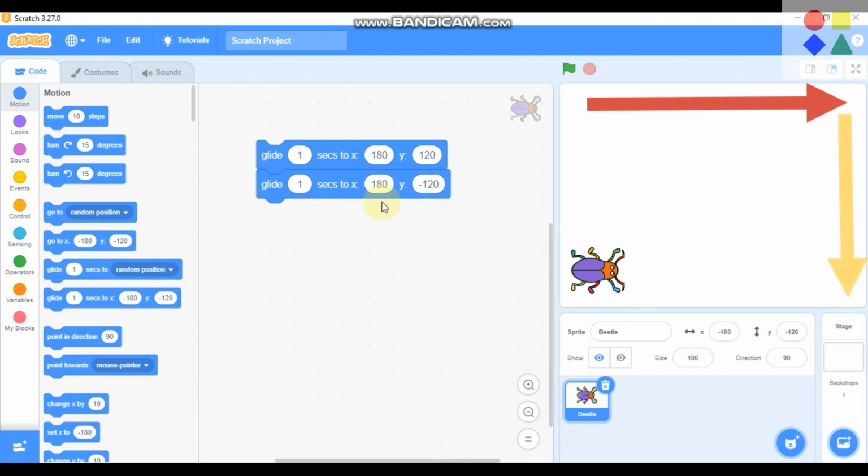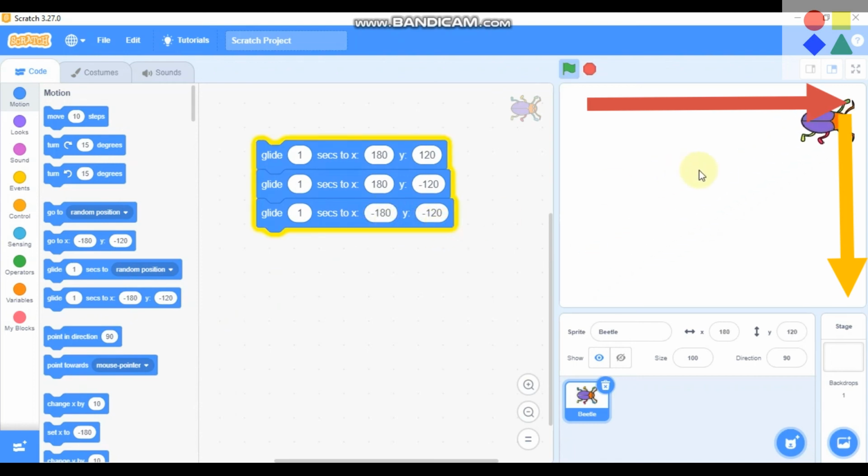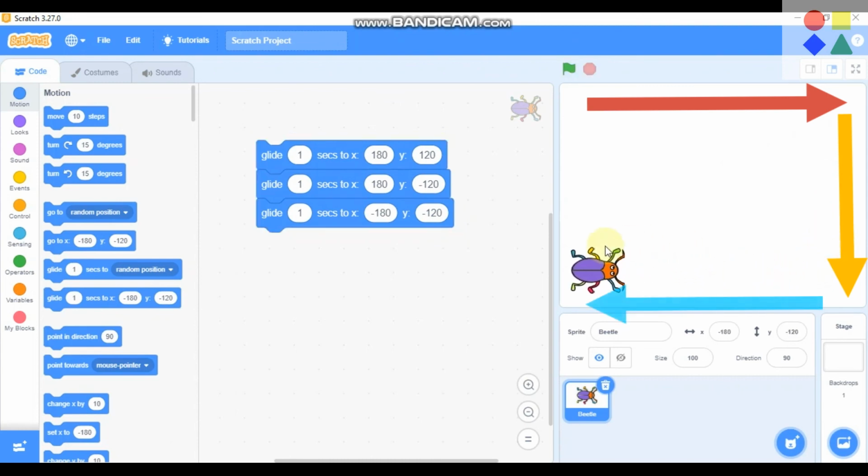Now let's take one more second to glide to negative 180, negative 120 for the lower left corner. Let's try to run the script. Just click on the script.